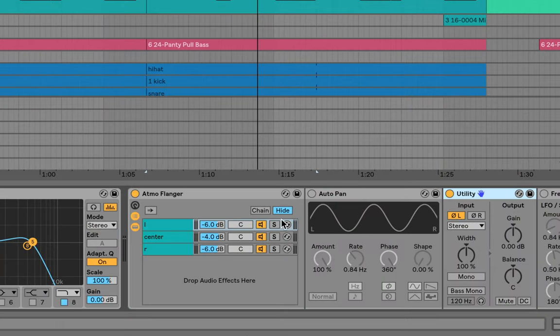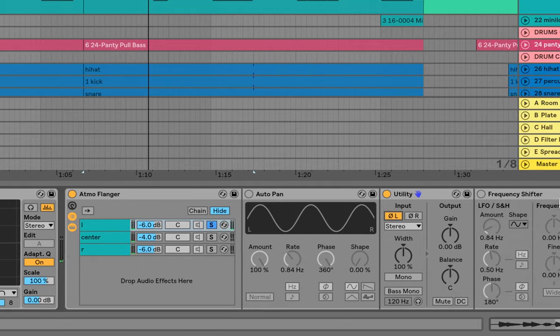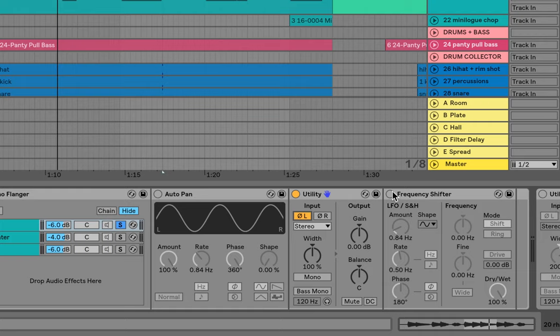On the left chain, I flipped the phase of the left channel, which makes the sound kind of tilt a little bit. Be aware that I didn't pan the chain to the left, but I kept it center. Take a listen. Then I added a frequency shifter, which slowly shifts the frequencies up and down and sounds like this when you exaggerate.